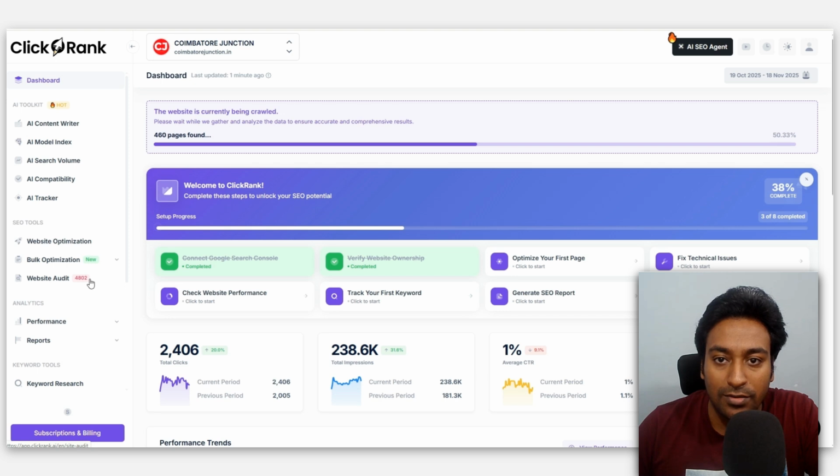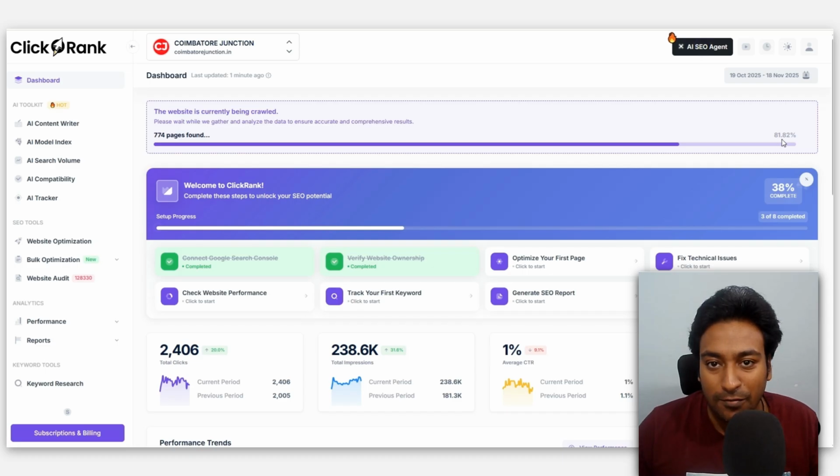I will go ahead once this is finished. Currently it is on 50%. I will pause the video and come back. Another quick update I wish to share: it has been on 81% found so far, 774 pages. And you can see the audit number is also very huge. It's paused here. I'm not sure whether it's stuck or it will continue. Let me wait and update you again.